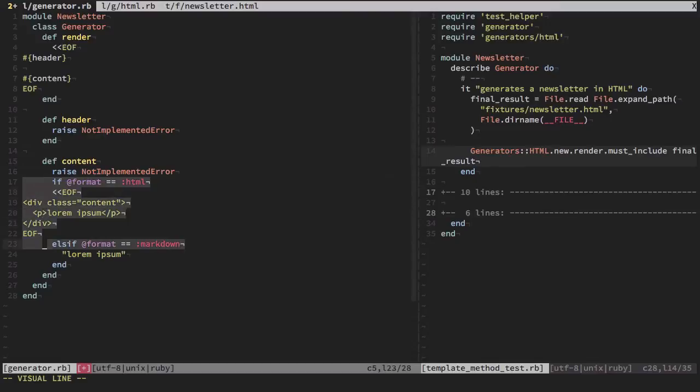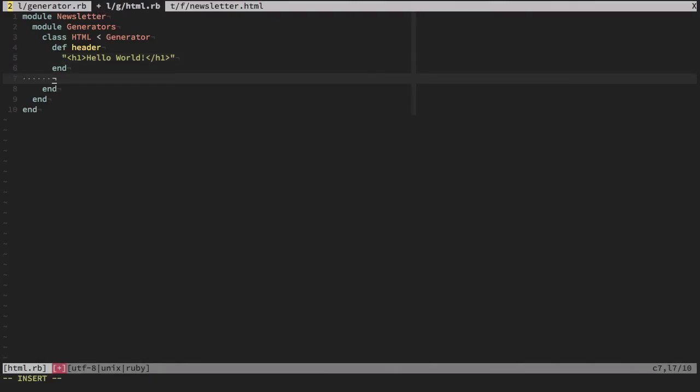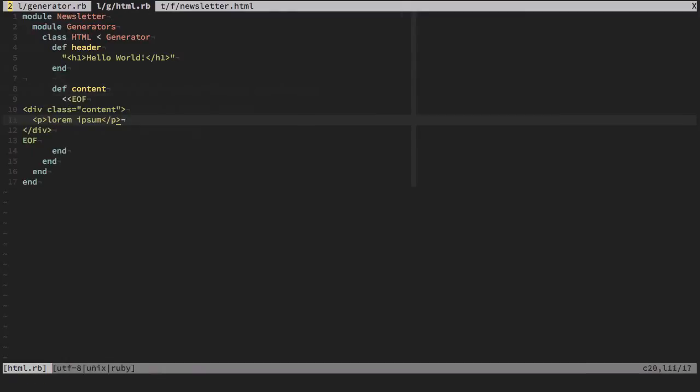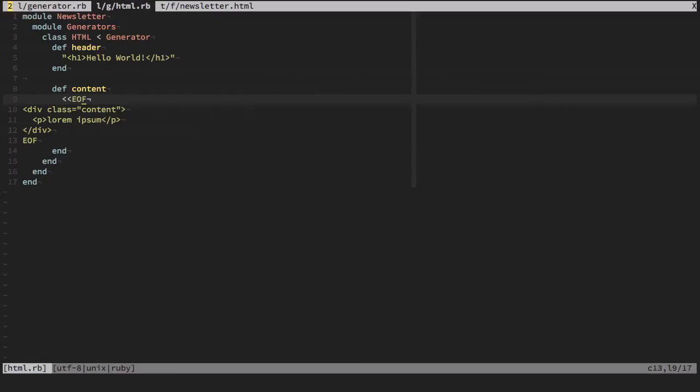I'm going to delete this entire block, save it, and paste it in to the content method here. Just like this. Now the header and content methods are correctly defined in the context of our application. And so now when we run the tests, it is going to pass. That's great. The main focus of this pattern is to isolate the common behavior.